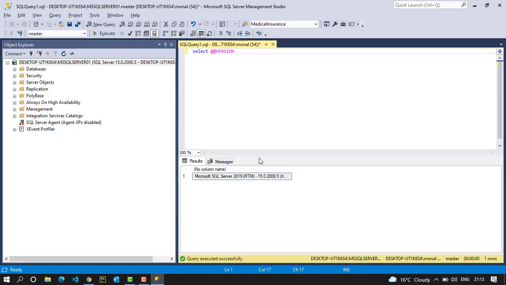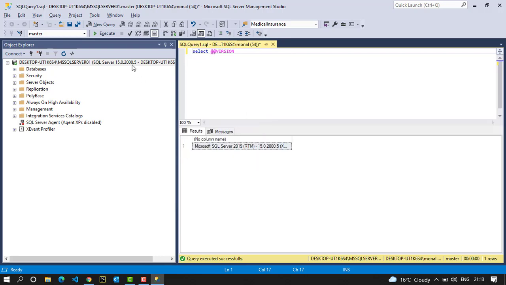You can execute this query by pressing Alt plus X, or you can also execute from here, or you can also execute by using the shortcut F5. This is your SQL Server version, Microsoft SQL Server 2019.